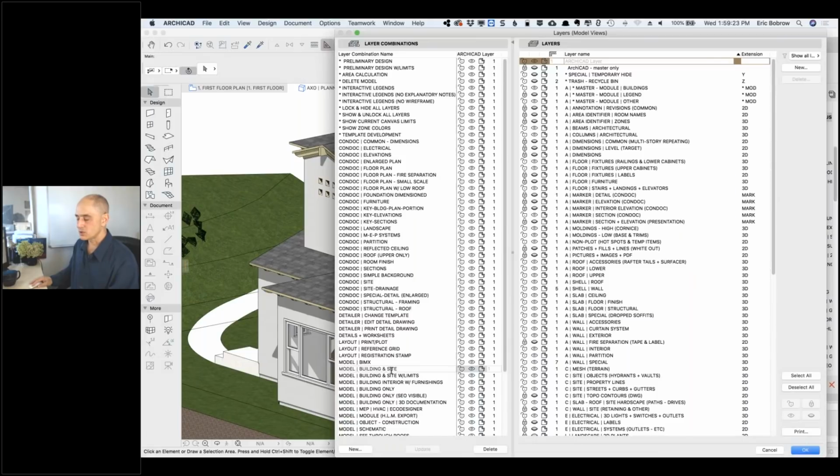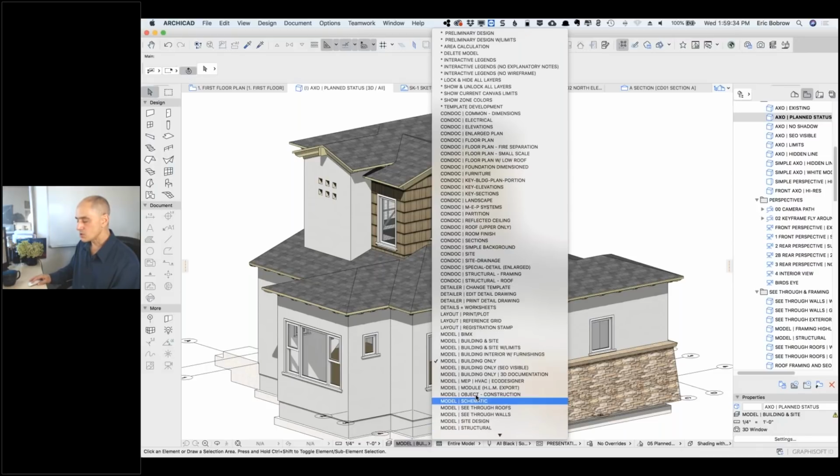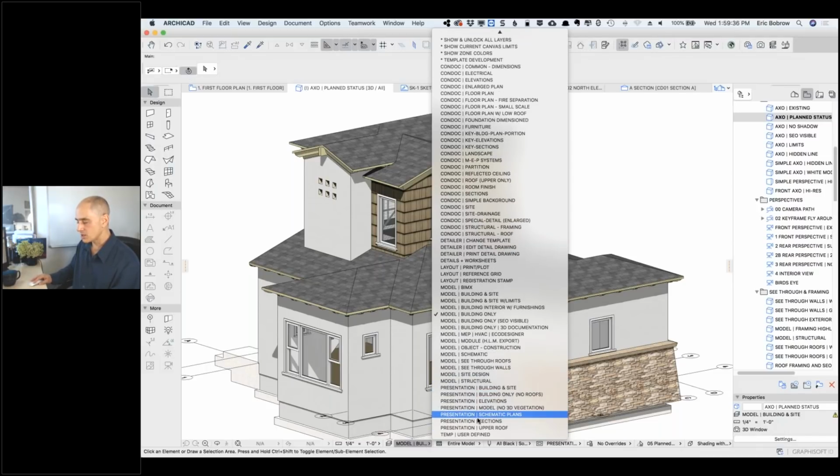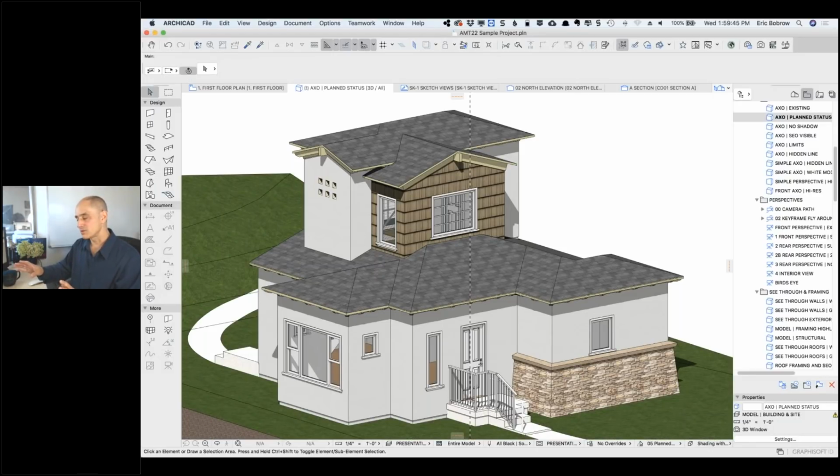Now, if I turned on the building only combination, that does certain things, but now we're not seeing the site as well. I can also do, I think I have one here, presentation model, but no vegetation. That's designed so you don't have the trees, but you do see the site. So there are layer combinations for a lot of things, but let's say that you wanted to also turn off some other things.